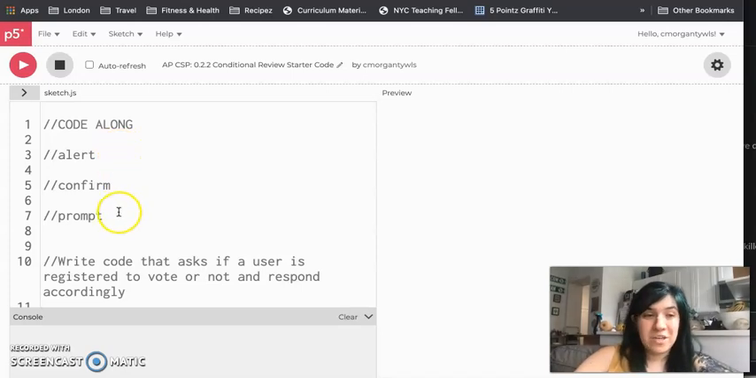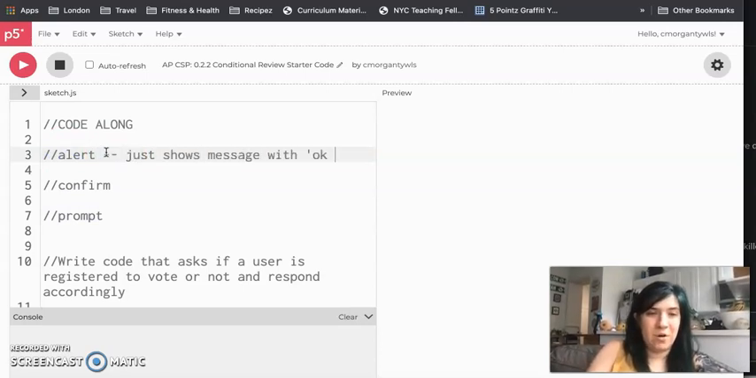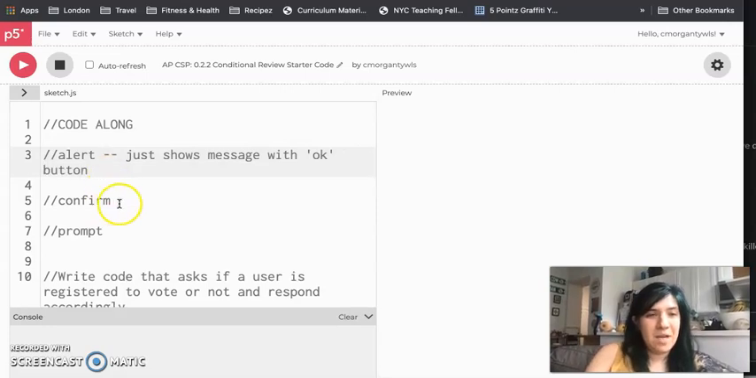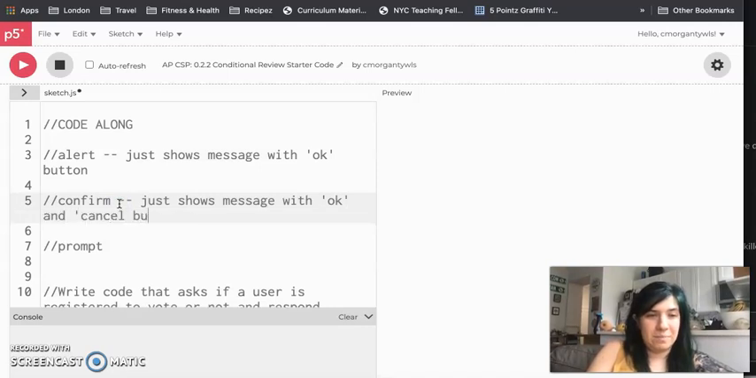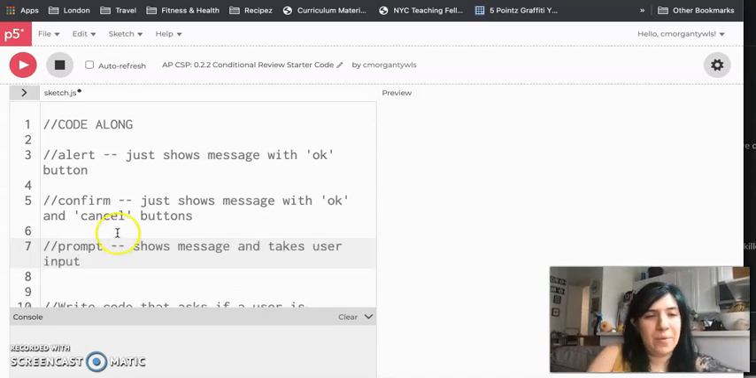The first thing we need to know is that there are three main types of pop-ups. There is an alert, which just shows a message with an OK button. There is a confirm, which shows a message with OK and Cancel buttons. And then there is a prompt, which shows a message and takes user input.